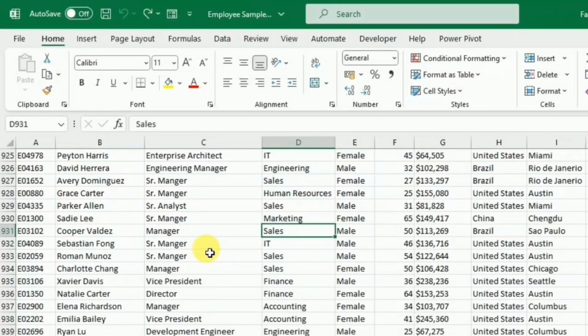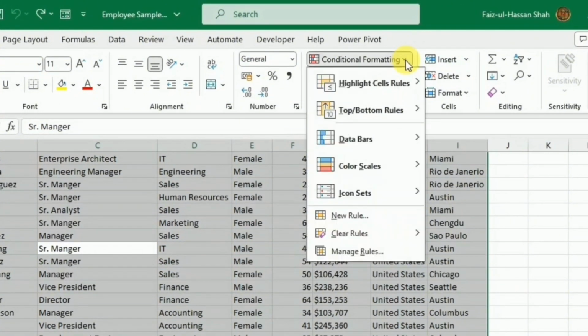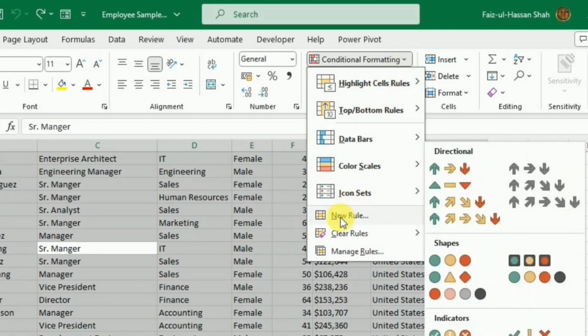So first of all, you have to select any cell in your data and then press Ctrl A so that all the data is selected. After this, we have to go to conditional formatting, and here I'll click this new rule.